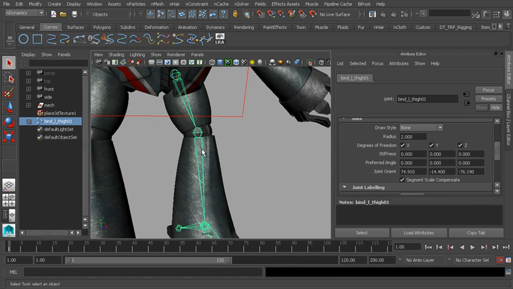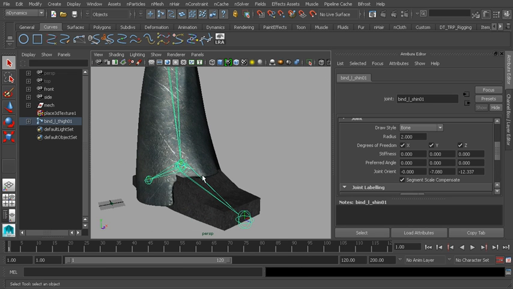We can go to the shin bone and do the same thing. Feel free to rename it from the attribute editor if you'd like. So that's going to be bind underscore L underscore shin 01. All right, sweet. So that brings us to the toes. Starting with the front toe, we can name this something along the lines of bind L toe underscore FT for front 01.